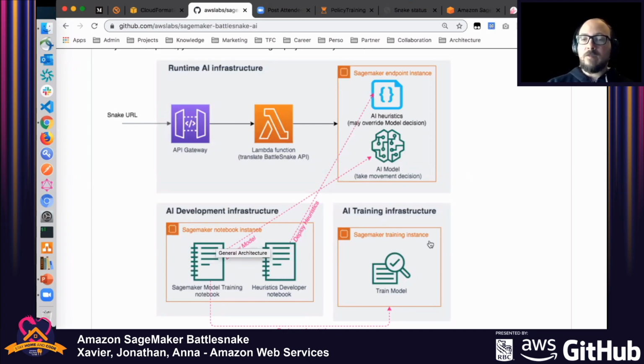No, sorry. This one is a training instance we just explored. This one is where the notebook, the Jupyter, is running. And this one is where the AI decision is, and the AI snake, the snake playing the games, is actually running. It's named the SageMaker endpoint instance, also named inference instance.